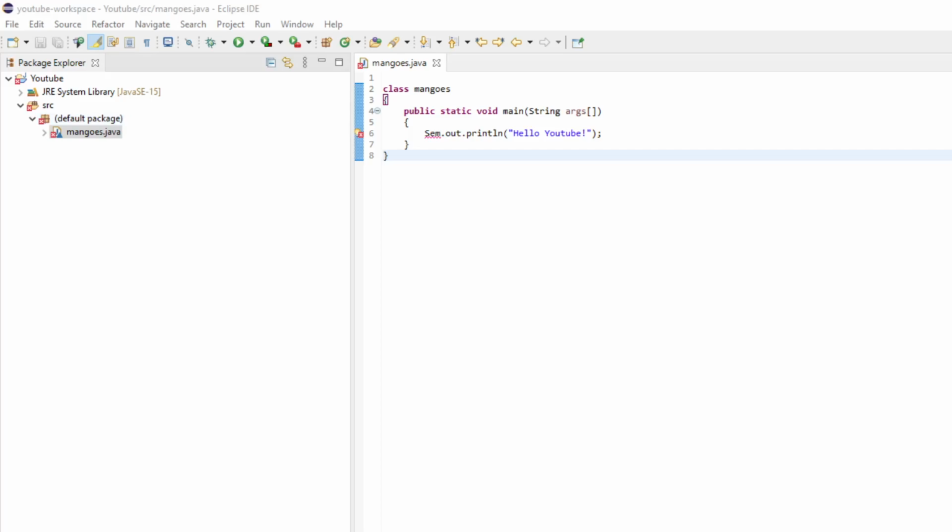Okay, I think my cursor is not visible, so let me fix it first. And now I think I am good to go. Yes. So let's do it.